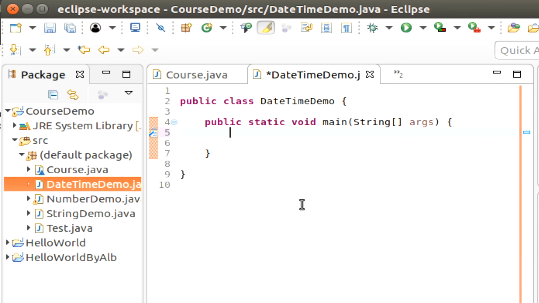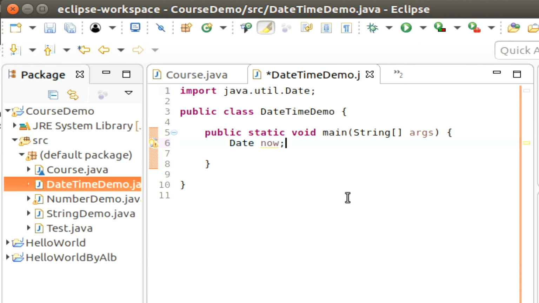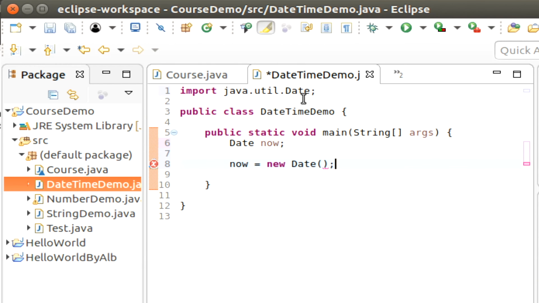As always, let's declare a variable whose data type is Date and variable name now. Here's an error. Put the mouse cursor over the Date. After a couple of seconds, you see a pop-up. Click on Import Date, this one, with java.util. We need to import the right class in the right package. Click it. Then at the top of the source code file, you notice a statement, an import statement. Now let's initialize the variable. now equal to new Date parenthesis semicolon.